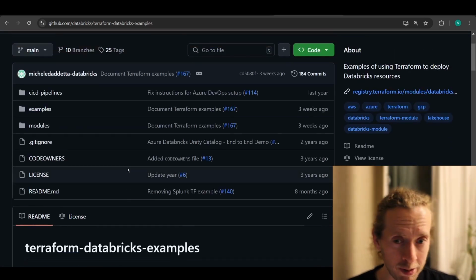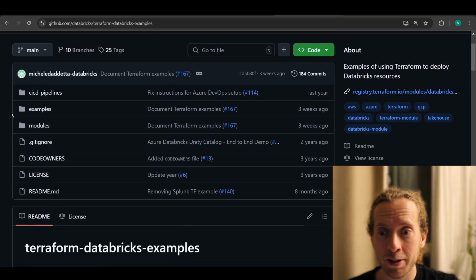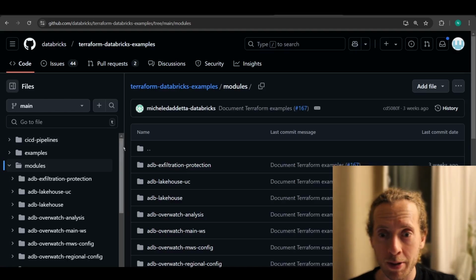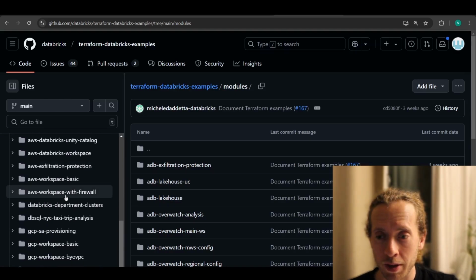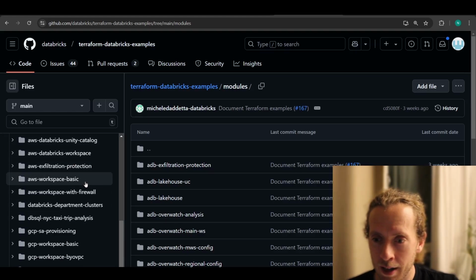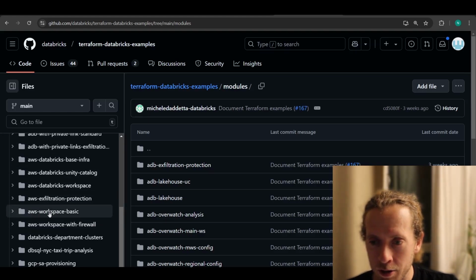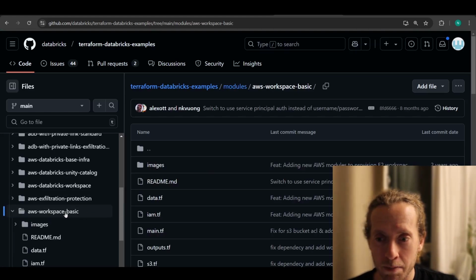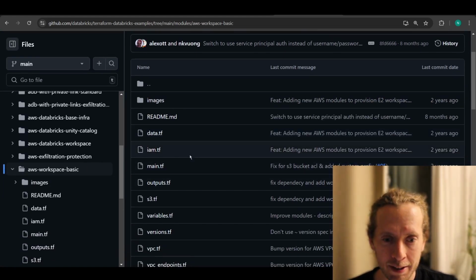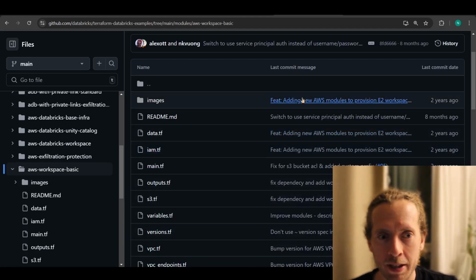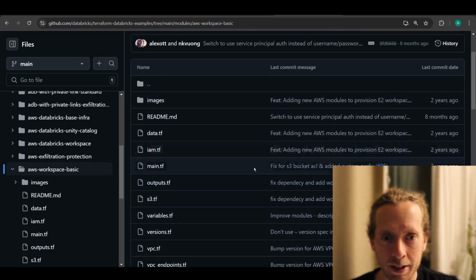So what we will do in this tutorial is actually just to take one of those modules that they have created. The particular one we will be having a look at is, if you navigate to modules and then scroll down to the AWS examples, and then we find the one that is called AWS Workspace Basic. So what I've done in the repo I'm making available to you as well is basically we have cloned the content within this module here.